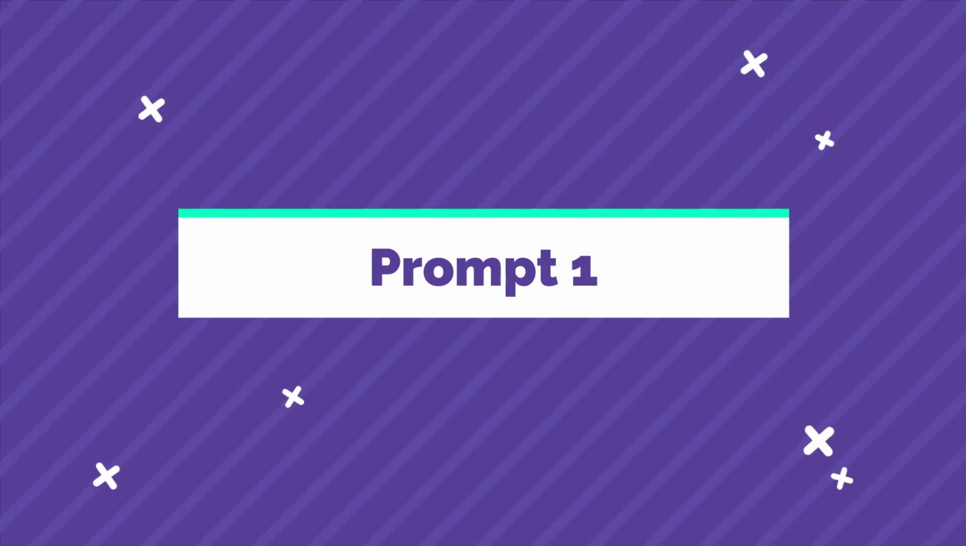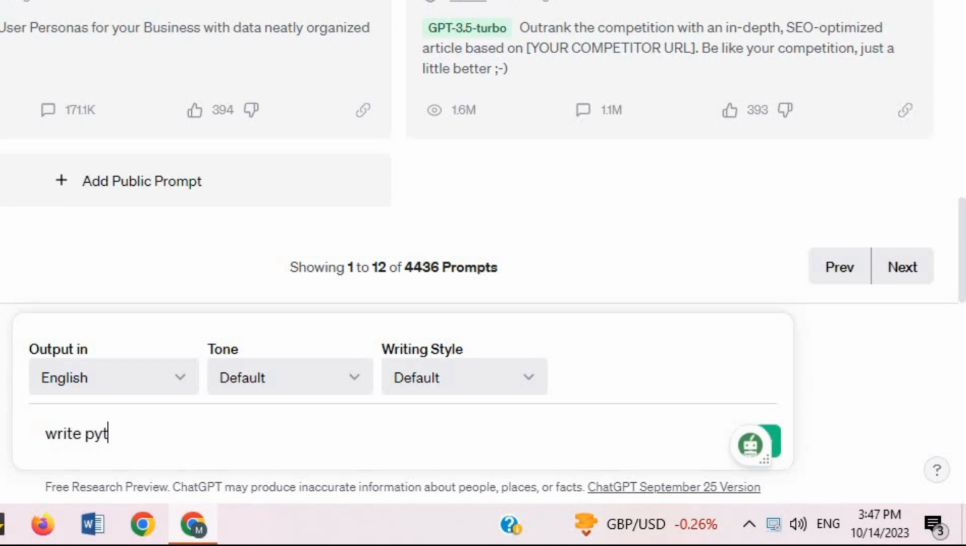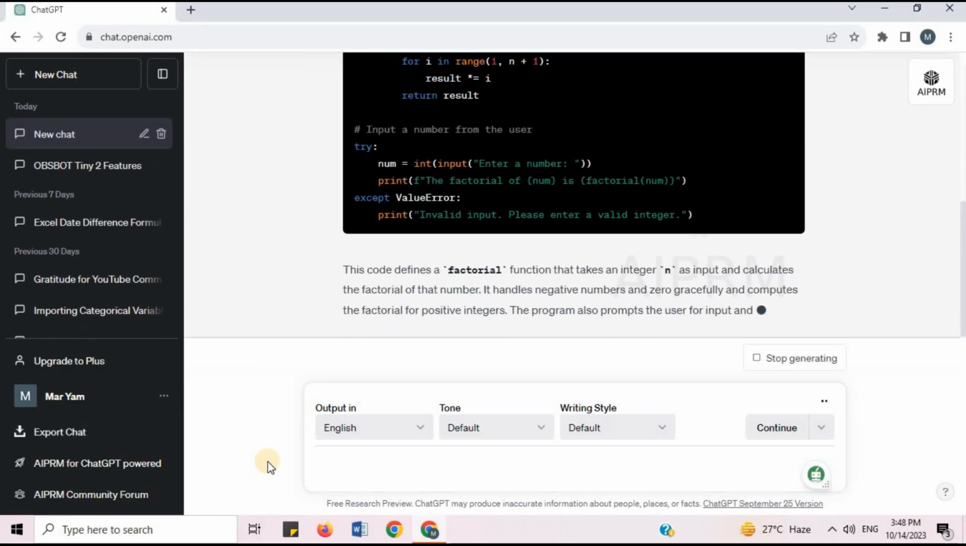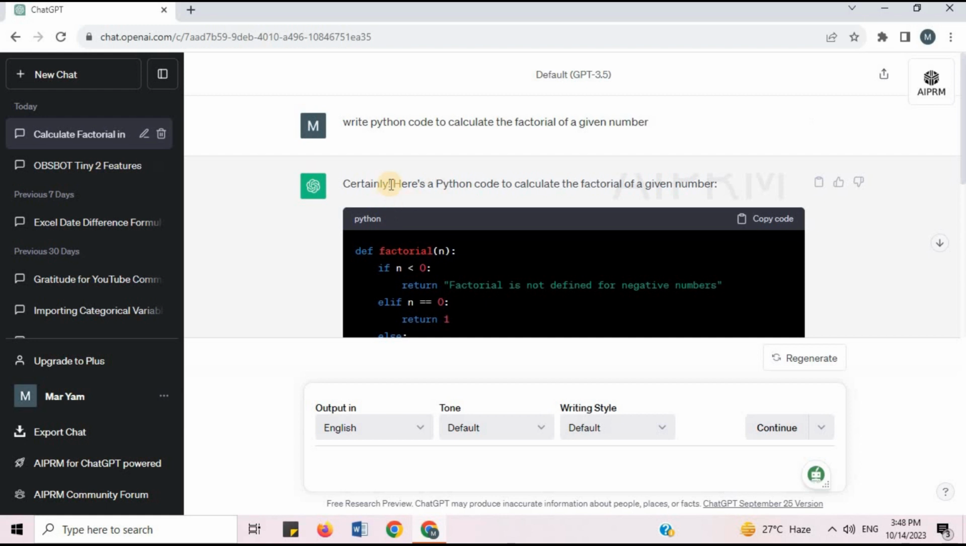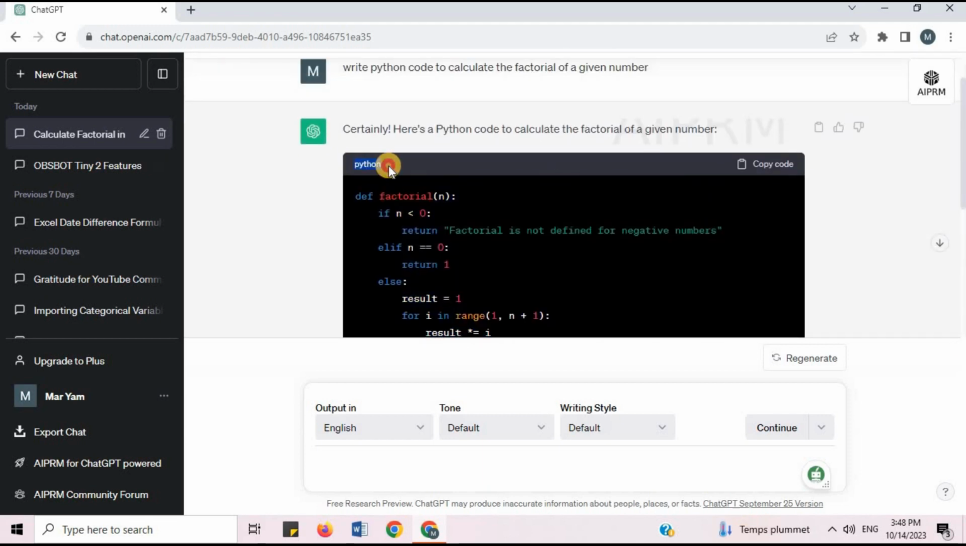Prompt 1. I will say, write Python code to calculate the factorial of a given number. Here is a Python code to calculate the factorial of a given number. This is the Python code. Click on Copy Code.